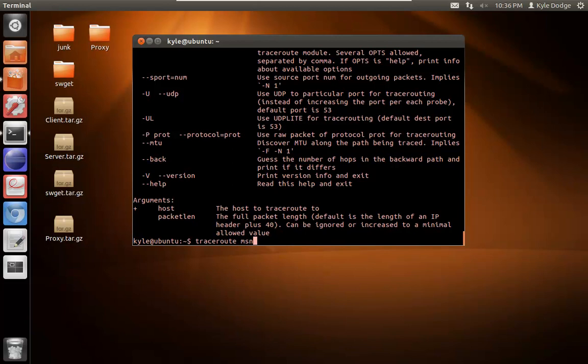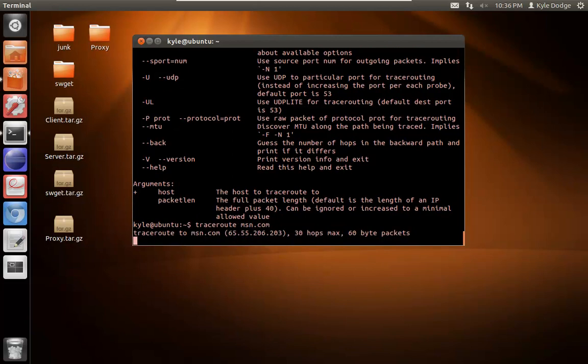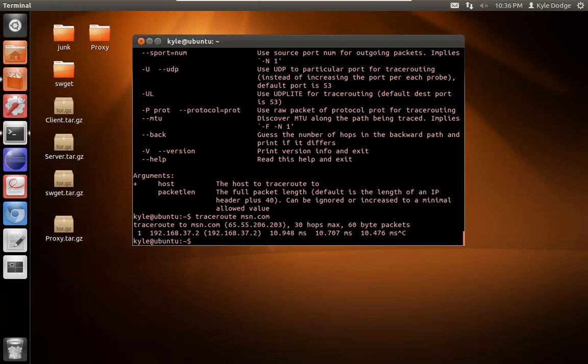Let's try traceroute msn.com. It's going to do a traceroute on it until it finishes. If I want to end that before it finishes, I'm going to hit Control C, and it's going to stop and give me the root prompt.